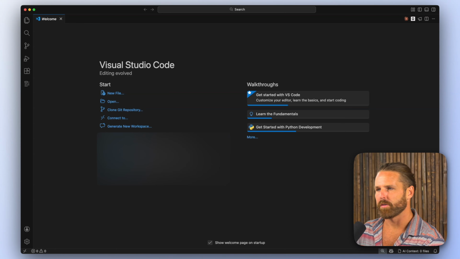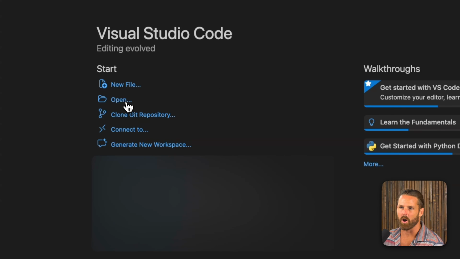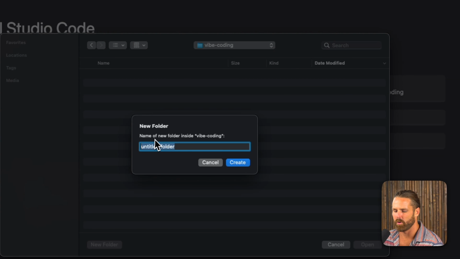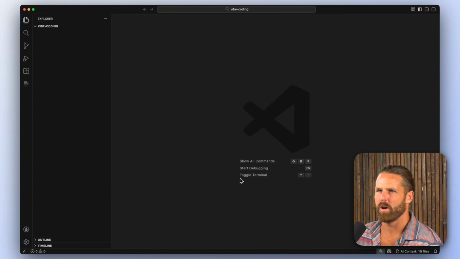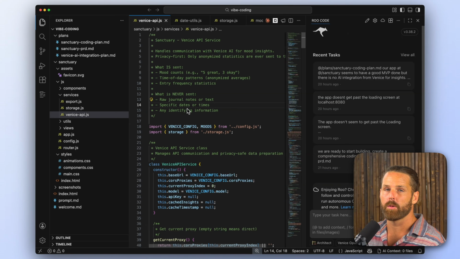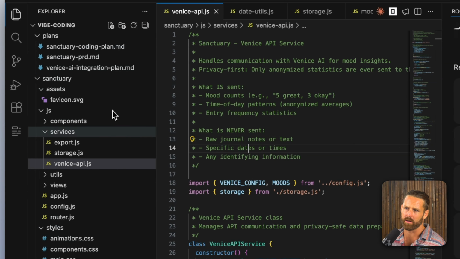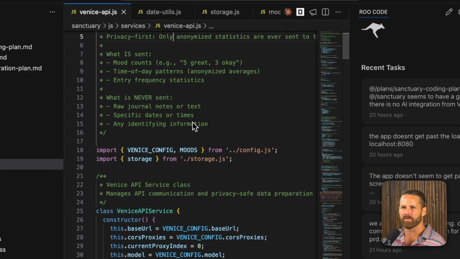Now, VS Code is very simple. What I like to do is just click Open and just create a new folder, call it Vibe Coding, and then click Open. And now you have a fresh workspace. And here's where everything will happen. Eventually with this project, your workspace will look something like this. There's files over here on the left. There's the contents of a file you have open.